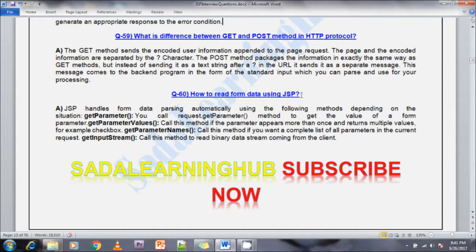The second one is the getParameterValues method. Call this method if the parameter appears more than once and it returns multiple values. For example, whenever you are selecting your hobbies, you are ticking check boxes and selecting multiple values. In that situation, we can use getParameterValues.